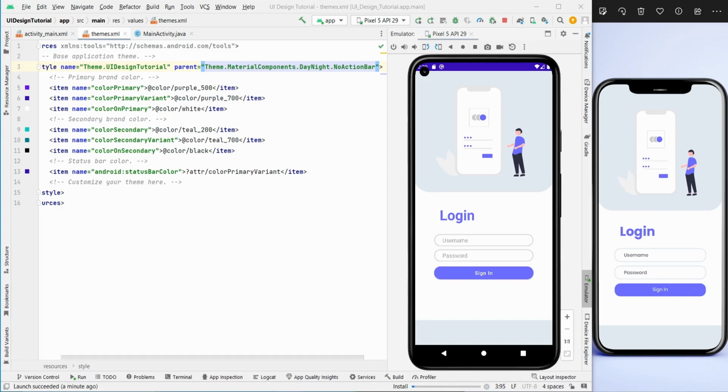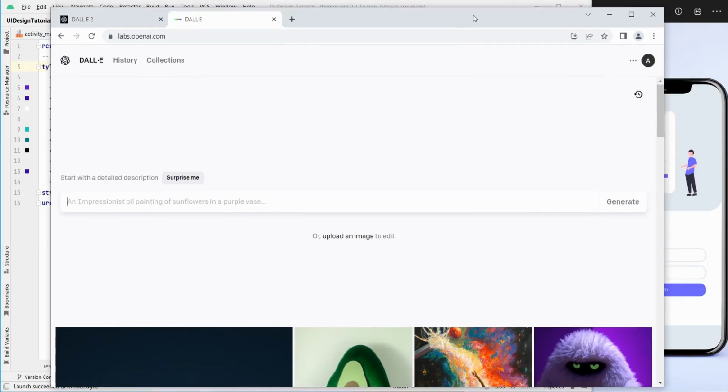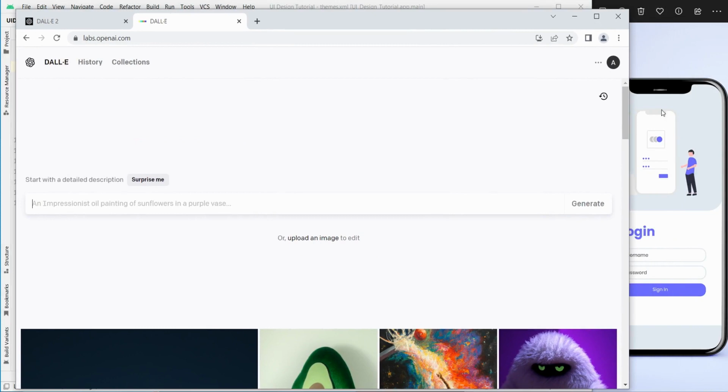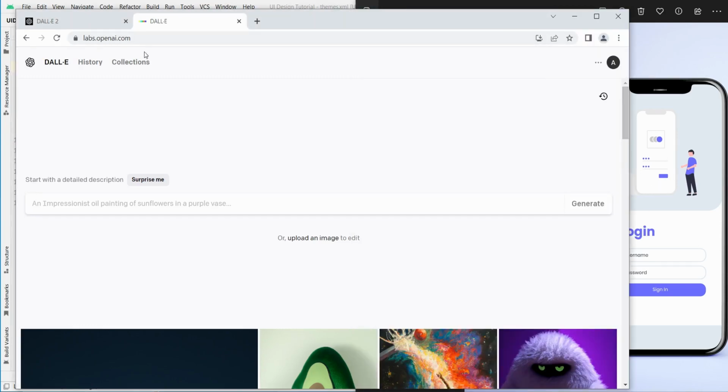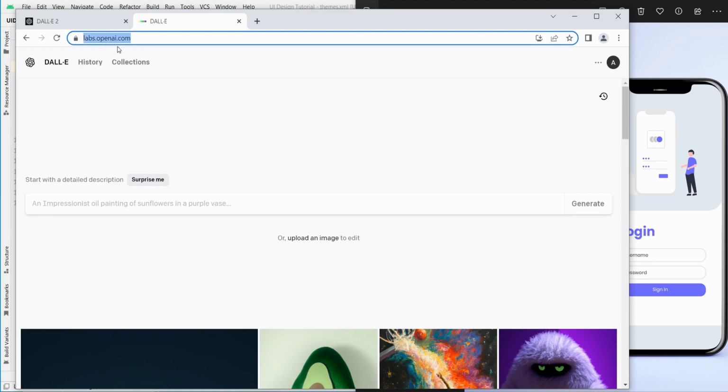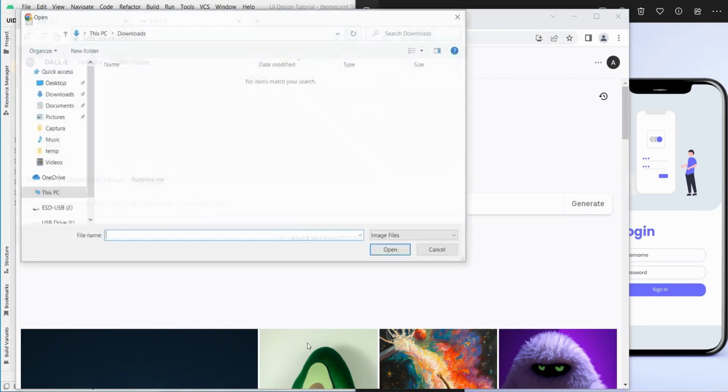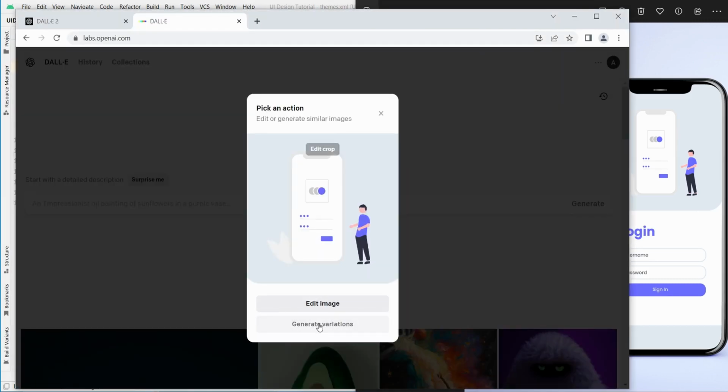So as a bonus, let me show you something that I think is pretty cool, okay? So suppose you found an image on the internet like this and you want to create something similar to this, but not exactly the same, especially our banner image that we have over here. What you can do is go to labs.openai.com, okay? And then what we're going to do is basically upload our image so that we can get something similar to this, but not the same. So I'm just going to go ahead and do that. So now I'm just going to hit generate variations.